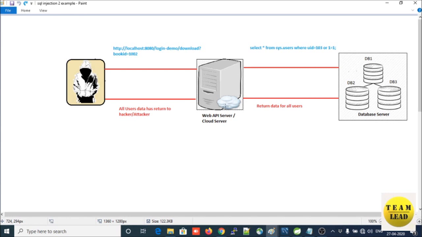Once they get the request, the application server internally processes the database. The SQL query is running in the background, and they are returning the output back to the user, who is nothing but the hacker. So this is what generally happens when a SQL injection attack has worked on your website.